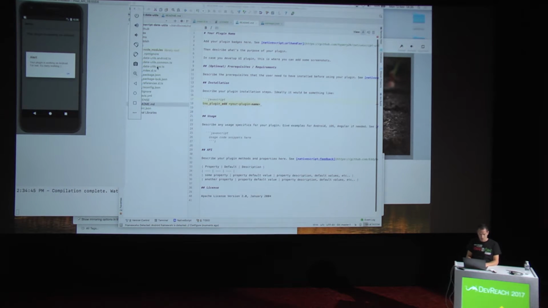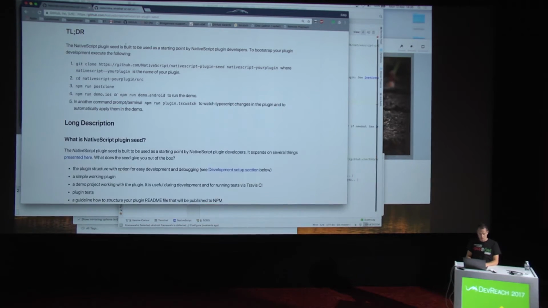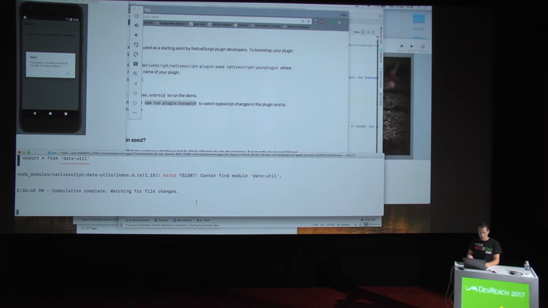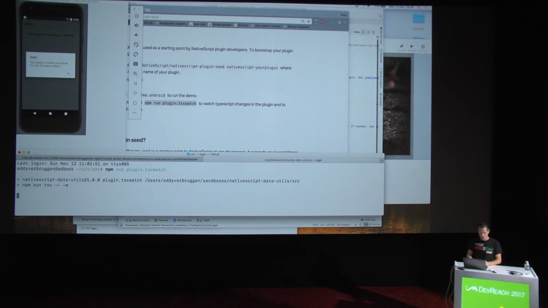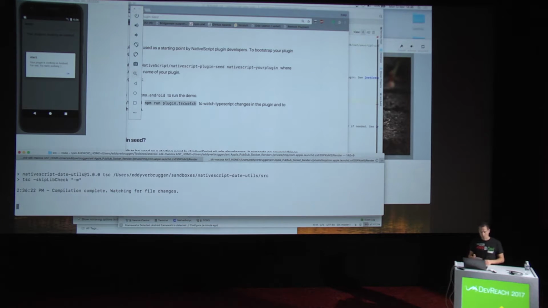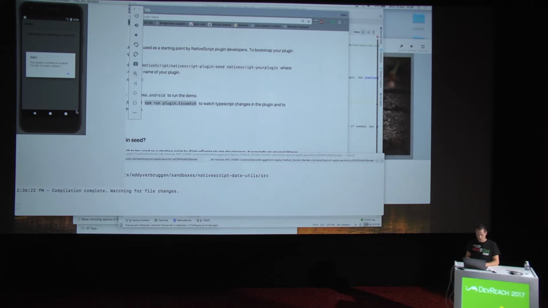So let's see. The indexer is ready, so we don't need this anymore except for this one, step 5. So this seed uses TypeScript, and it's really convenient, but it needs to be compiled before it can really run on NativeScript, right? Because that's a JavaScript runtime. So what you can do here is watch any changes to your TypeScript files, and it will automatically transpile them to JavaScript and expose it to your demo app, which is running in the browser or in the emulator here.